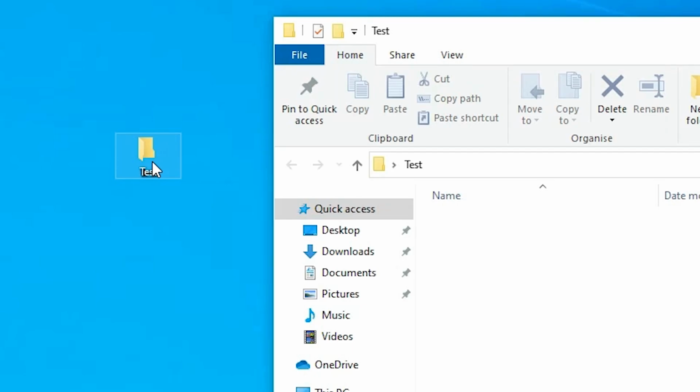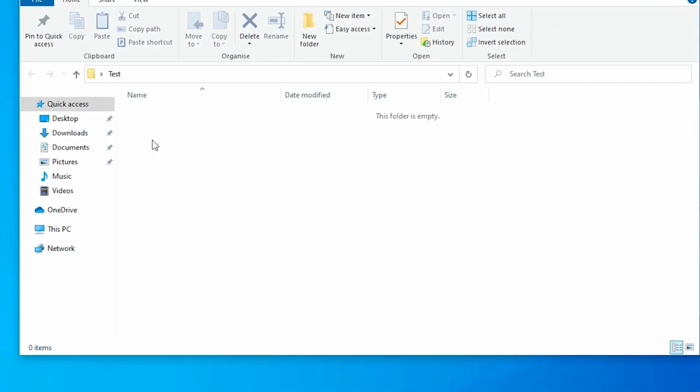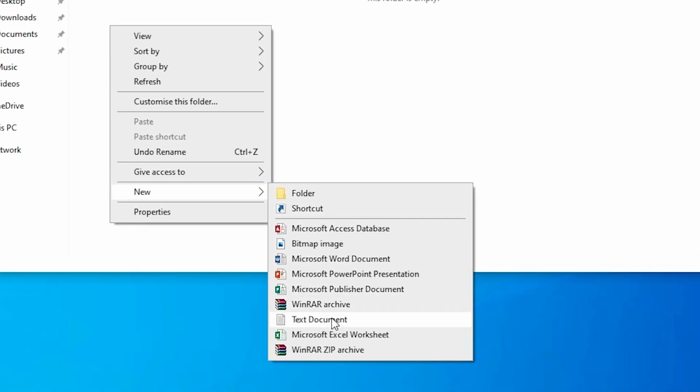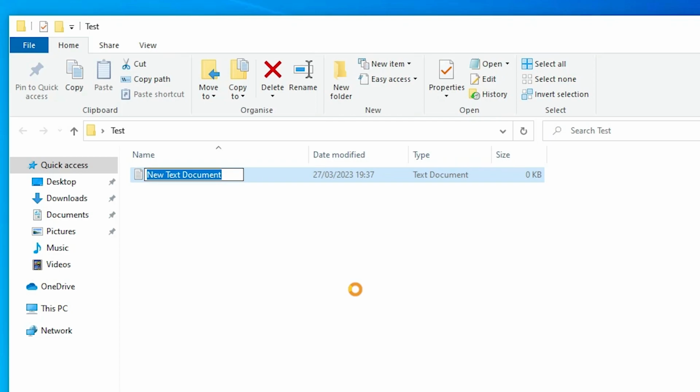I double click on the test folder. Here I want to create a new file. I right click on it, just go to new, and here I go to text document. Okay. And I want to rename this file and also rename the extension of this file. That is very easy.